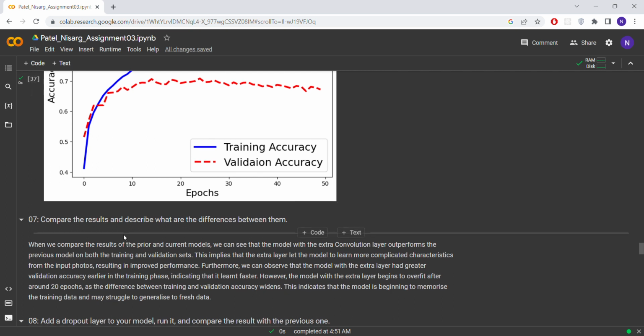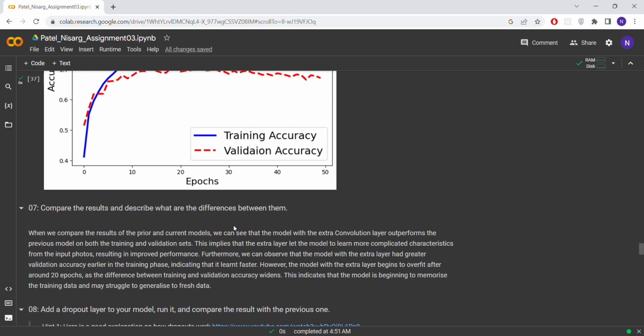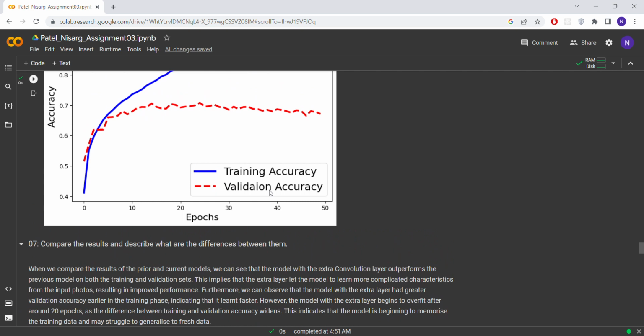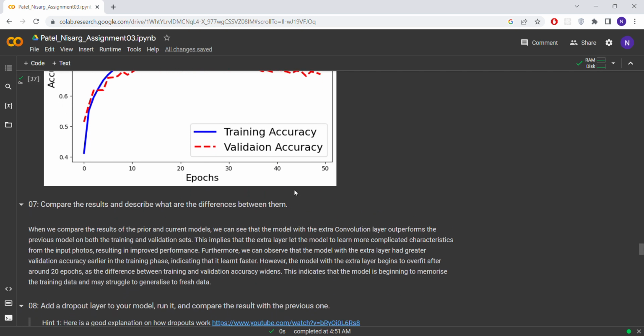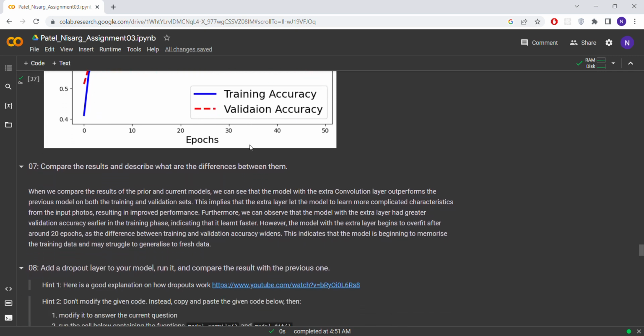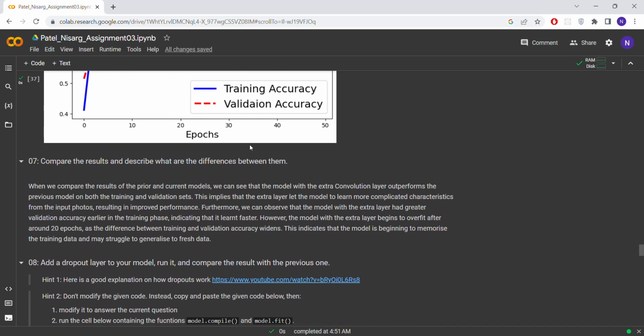By comparing the two results, what we can see is that adding more convolution layers increases the validation accuracy. And after around 20 epochs, it flattened. Till then it was just increasing and increasing, but in the earlier one, at around 10 epochs, it flattened. So that's the main difference between the two of them.